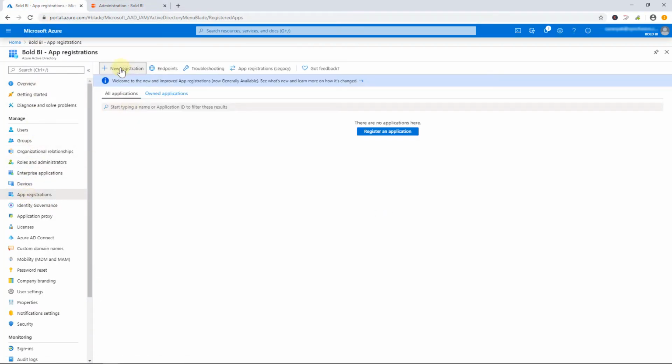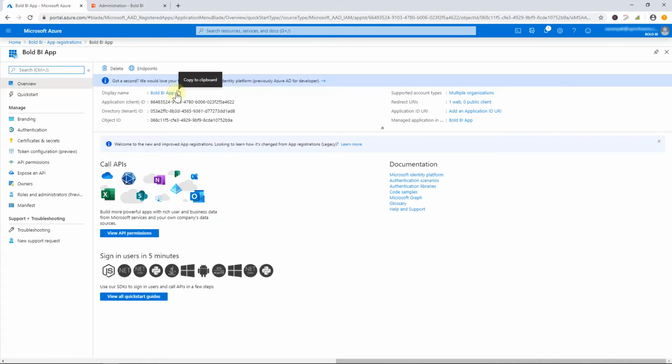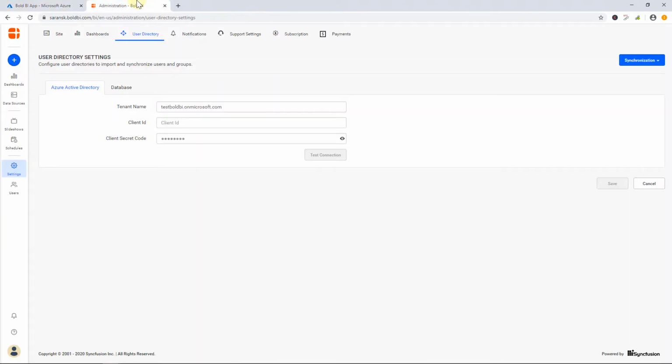Click New Registration, provide the name for the application, choose the multi-tenant option, set the URL as localhost, and click Register. Now your application has been registered in your Azure Active Directory. From the application, copy the client ID and paste it into the Bold BI application.